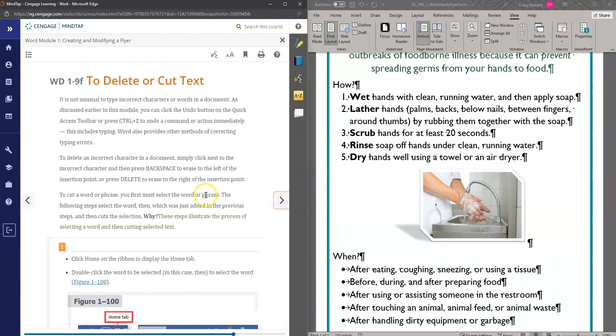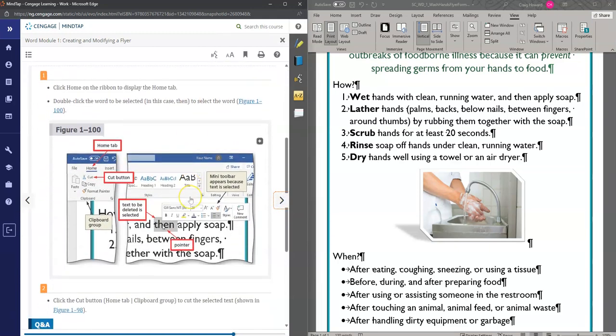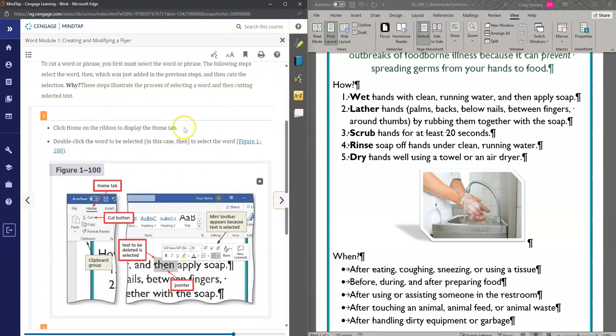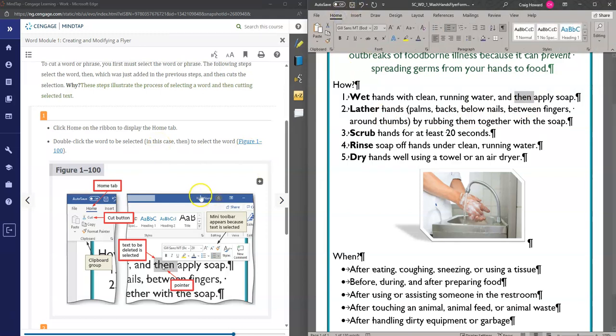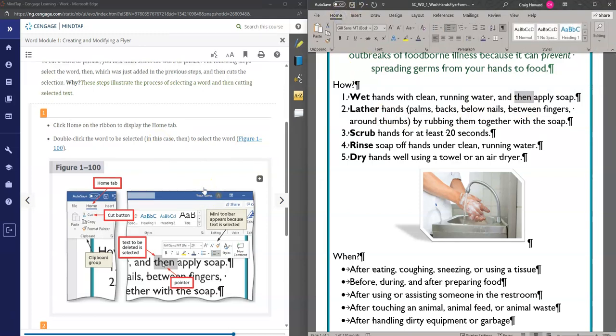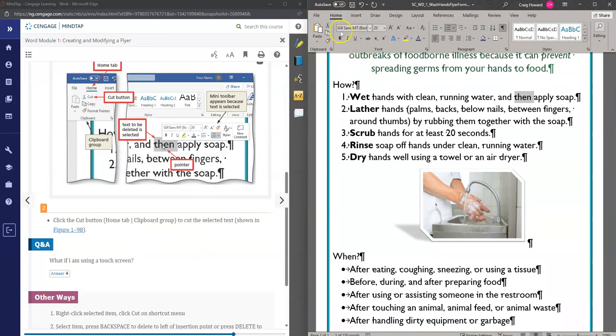Cutting and copying, delete or cut. So Home, rather, then double-click the word. So double-click "then". We are in the Home section, and it wants us to click Cut. So in this case, Cut right there. Cut it, it disappears.